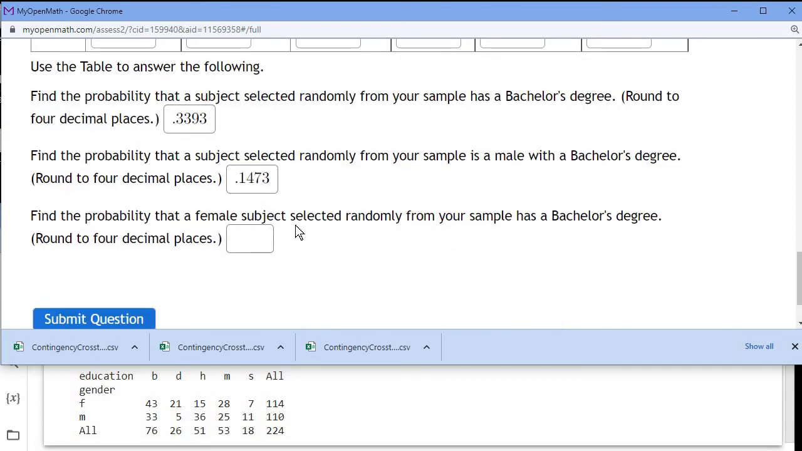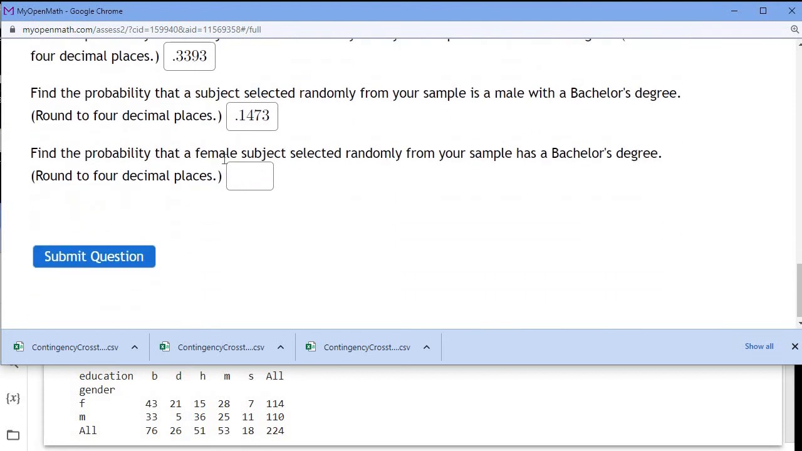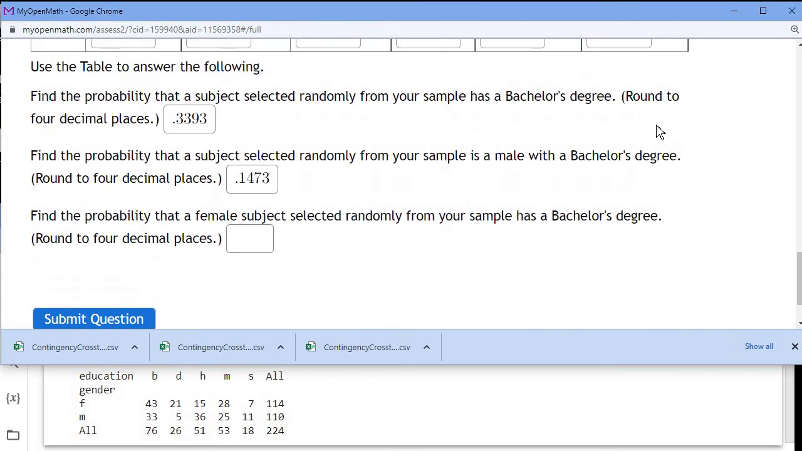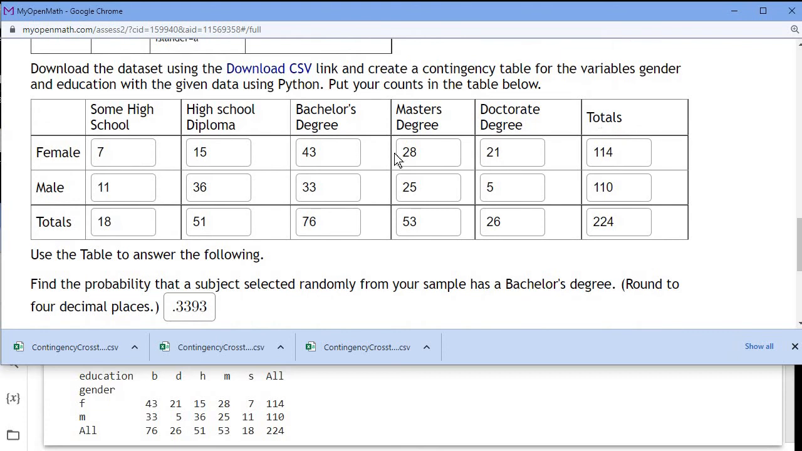Find the probability that a female subject selected randomly from your sample has a bachelor degree. Well, this is actually a probability given information. So I'm not taking this out of the total 224 people because I already know that this subject is a female. So if I only look at the females, I'm looking at the females specifically who have bachelor degrees. First I have to look at all the female subjects, which are 114.